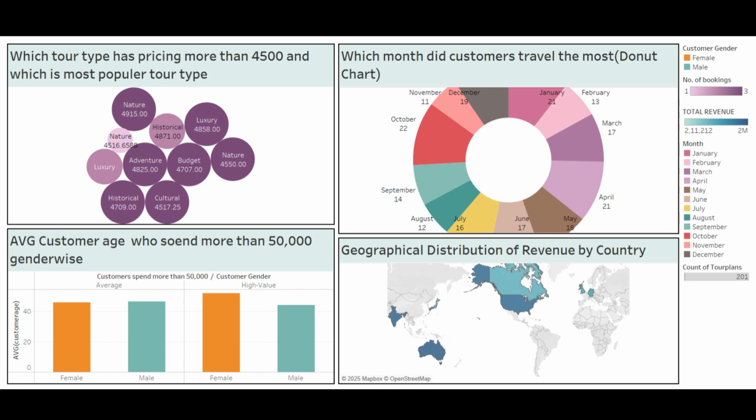In the next, there is a map where you can get the country-wise total revenue and how many bookings there are in the country. So if there is a travel agency in Canada, the total revenue is more than 9 lakh and the number of bookings is 372.